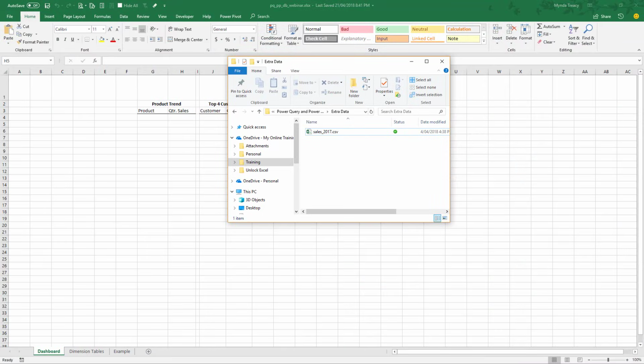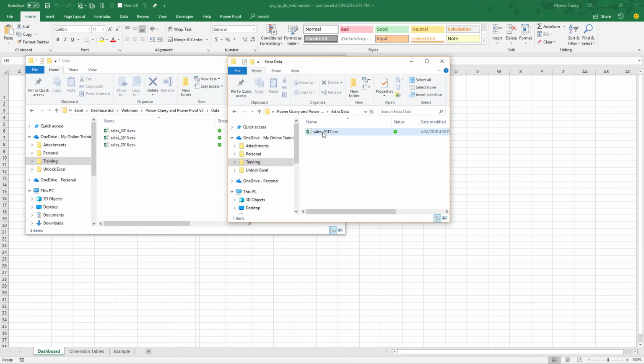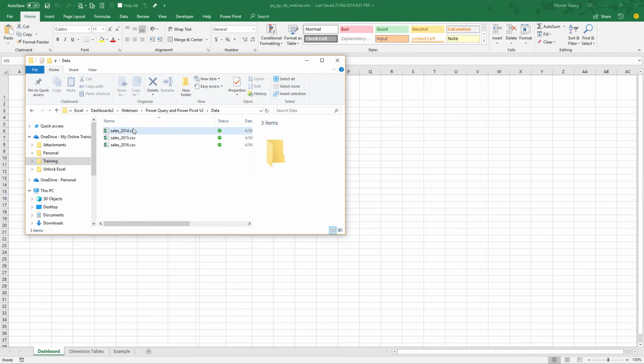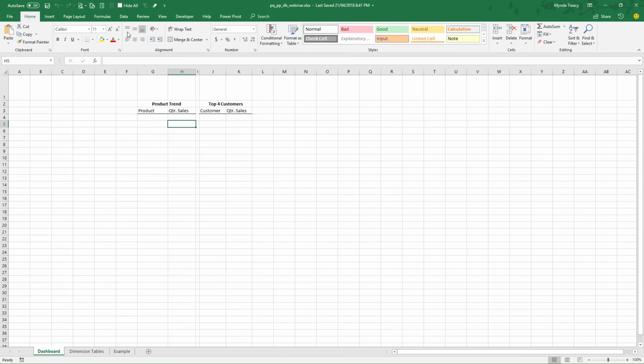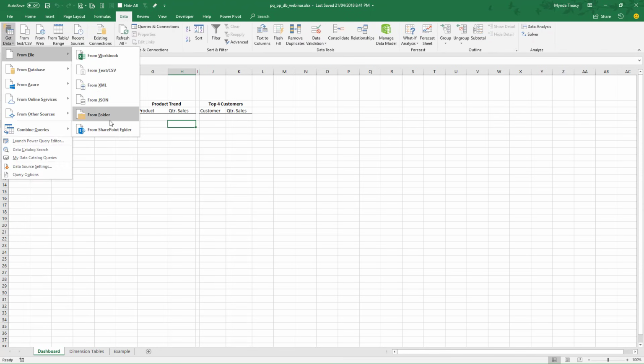I've got 3 CSV files here, and I've got one extra one for later on. I want to show you how I can update this dashboard once it's built. So we're going to start with these 3 CSV files, and I'm going to use Power Query to grab them from this folder. So I'm just going to copy the path to save me some time, and then in Excel on the Data tab I'm going to get data from file from folder.